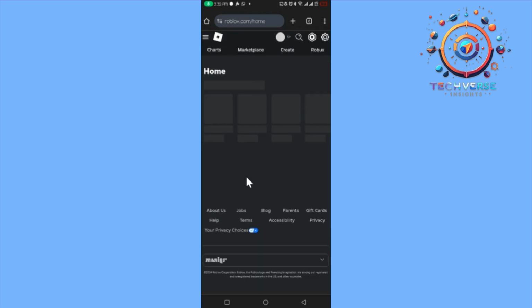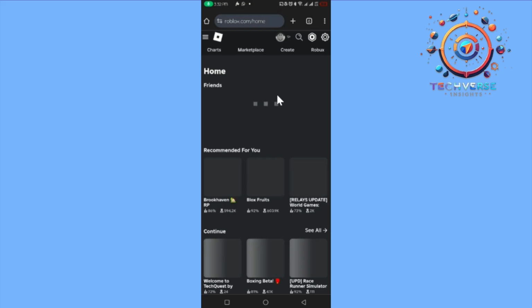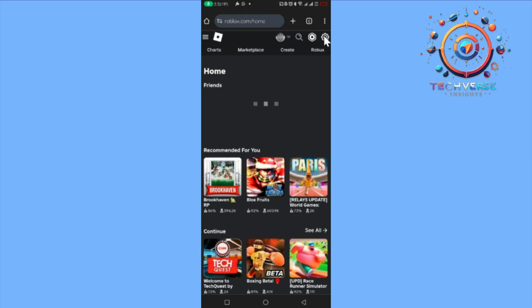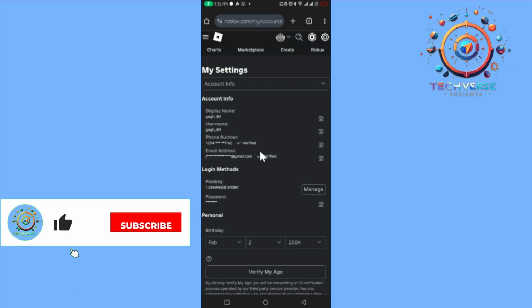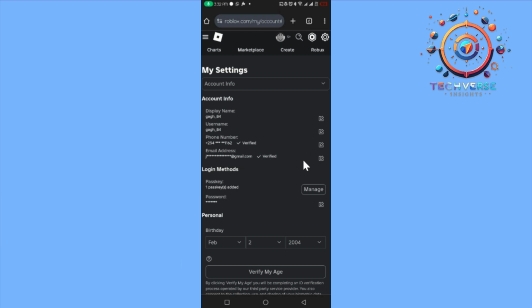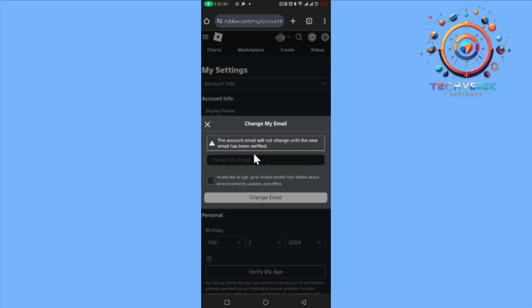From here, I am going to tap on the gear icon. I'm going to tap on settings. From here, in order for you to actually be able to verify your email, you first need to have an email. So once you tap on the email address, then you're going to tap on this icon. You're going to input your email, and from there, they're going to send you a code, which you're going to put here. And that's it for this video.